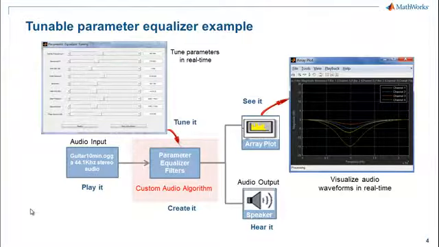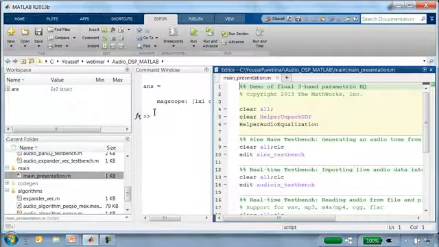So what you will see, I will play that piece of music. I will use the user interface to tune my parameter equalizer, and then I will display the overall effect using my time scope. And then we hear the effect using the speaker from my laptop. Let's switch to MATLAB and run this example. Here's my script, which I will be using throughout this presentation. All right, let me run the script.